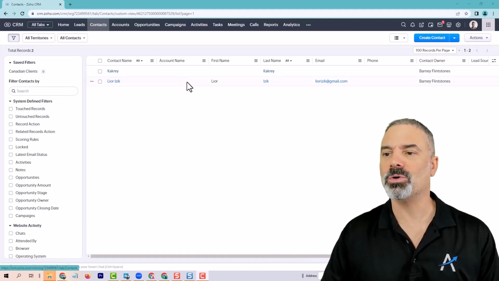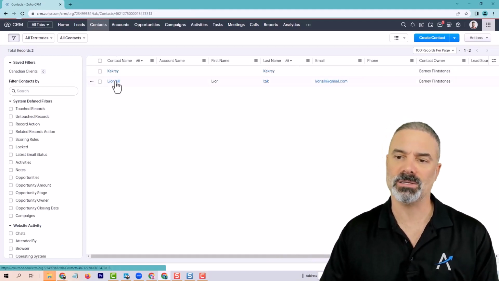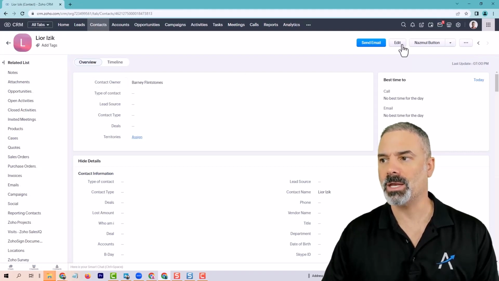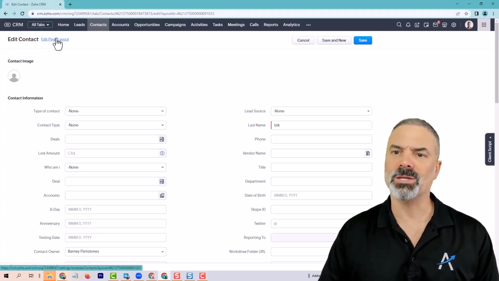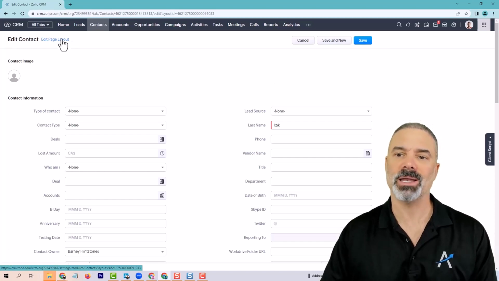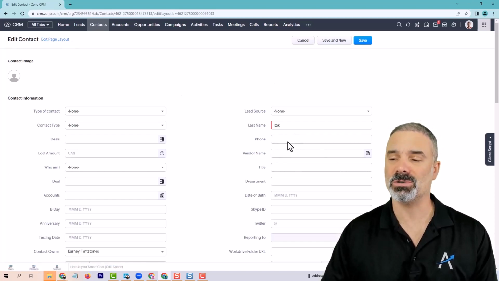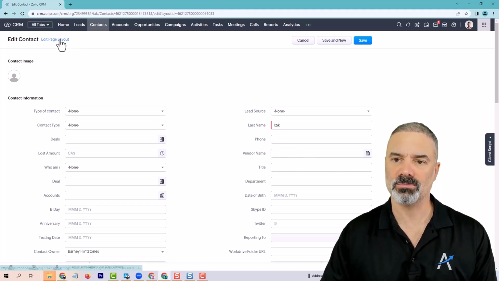So you will click on any of the contacts that you have in the system, and you will click on Edit on the top right. And then you will click on Edit Page Layout, so we can change the fields on this page.